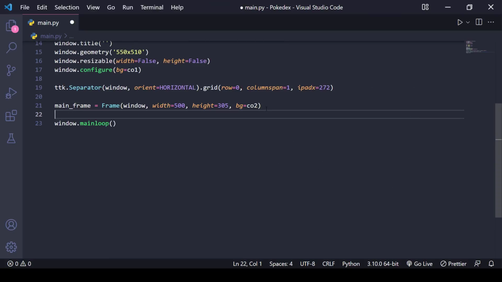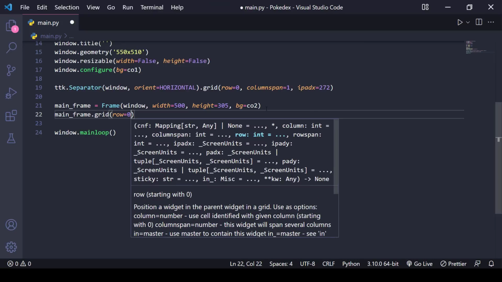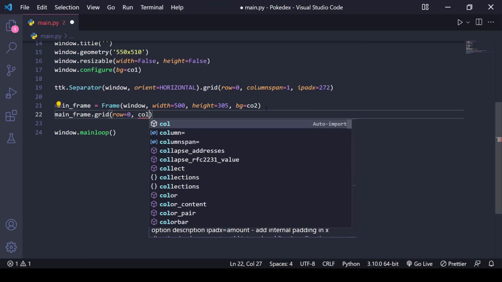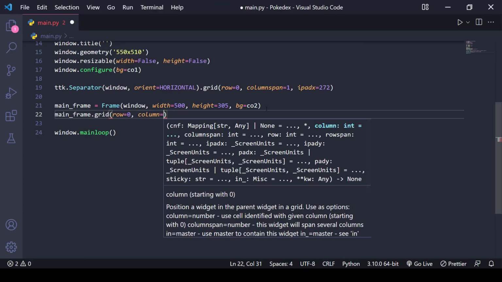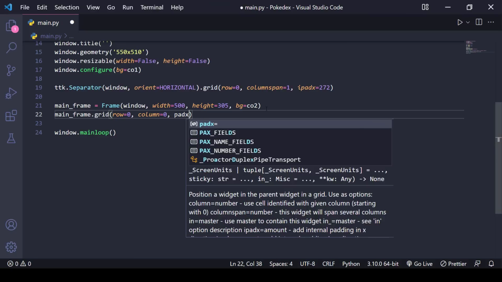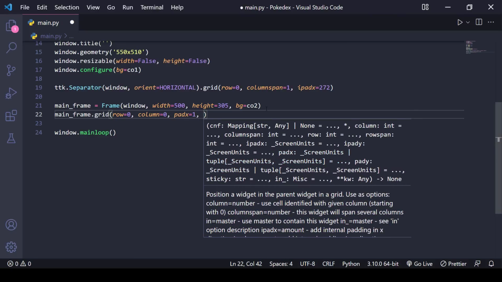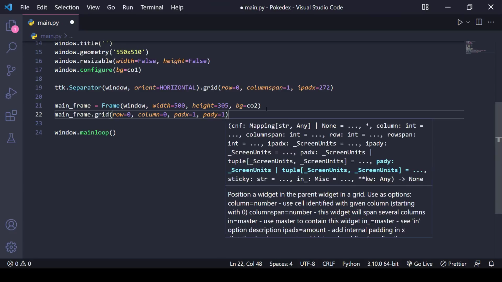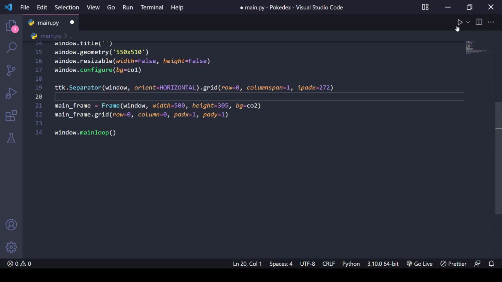So yeah, let's place this thing using grid. So just give mainframe.grid. Row value will be 0. Column value will be 0. Just give pad x equal to 1 and pad y equal to 1. And yeah, just give background color as color 2.